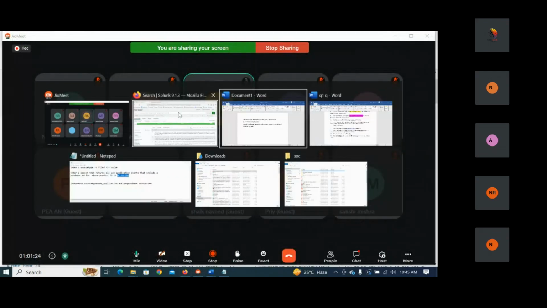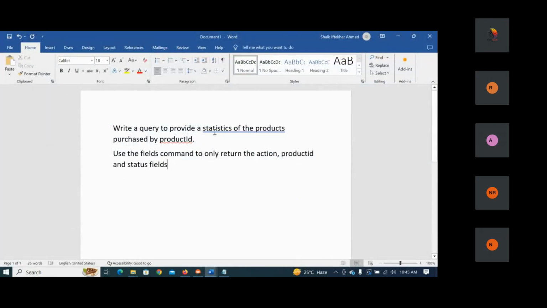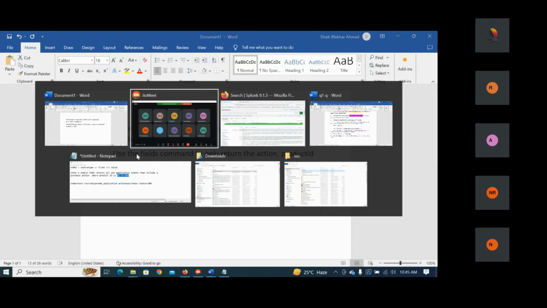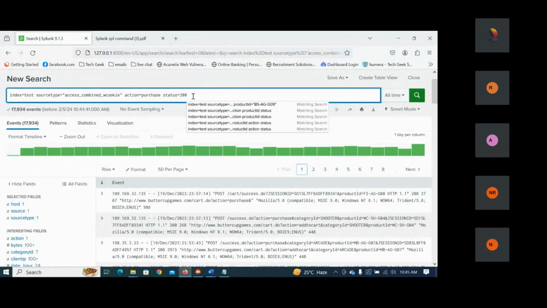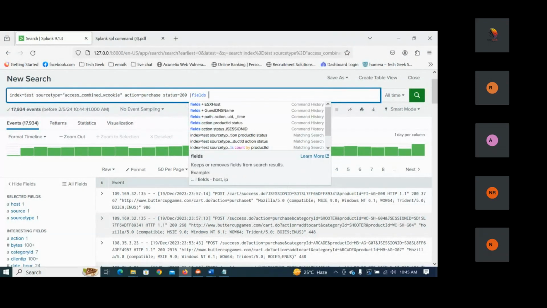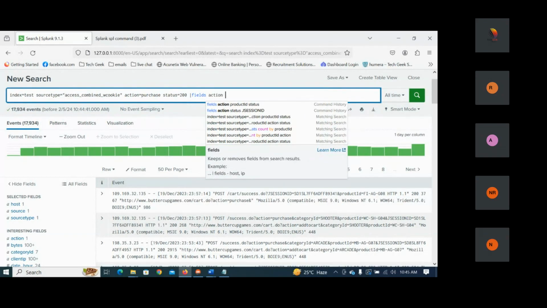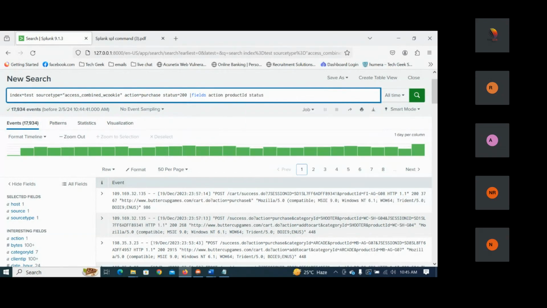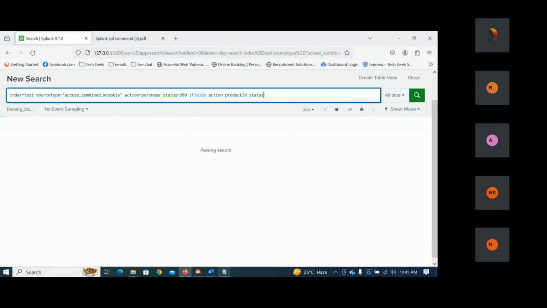Now, the next part says we need to get the stats of the product ID. Yes, we can do it. But before that, it also says to use the fields command to return only action, product ID, and status. So first we'll use the fields command. We put the pipe and type fields. They require action, product ID, and status, so we have taken action, product ID, and status here.